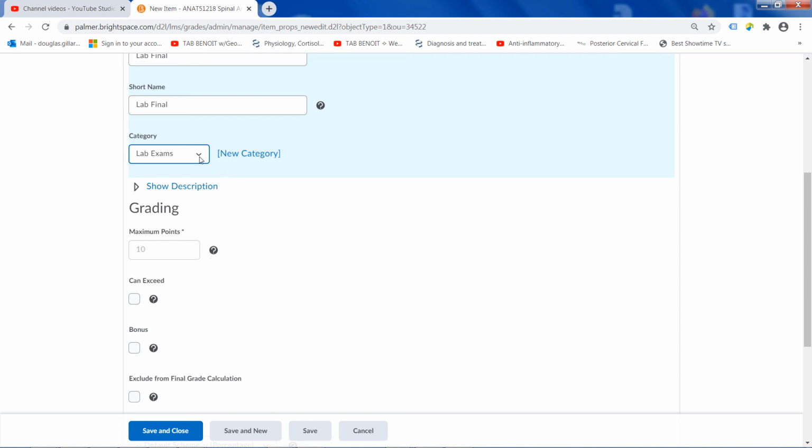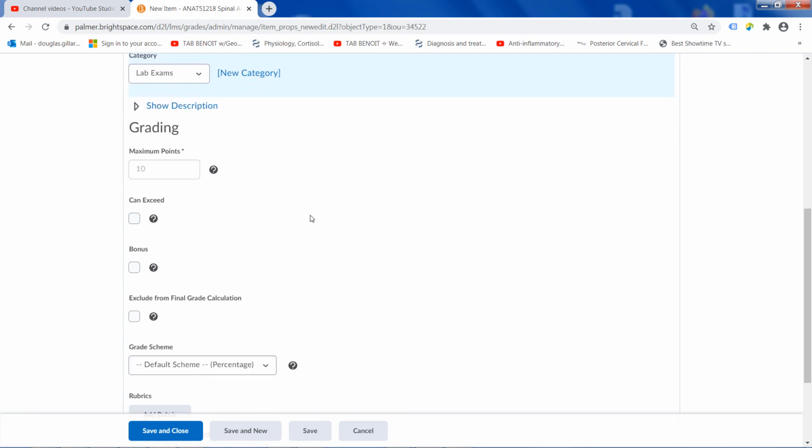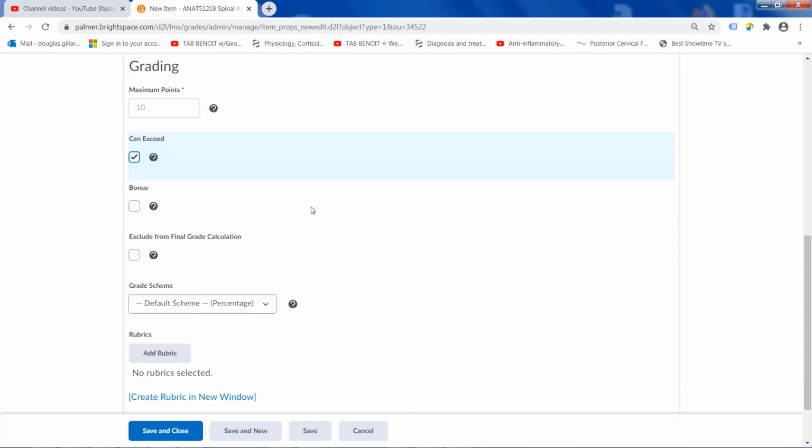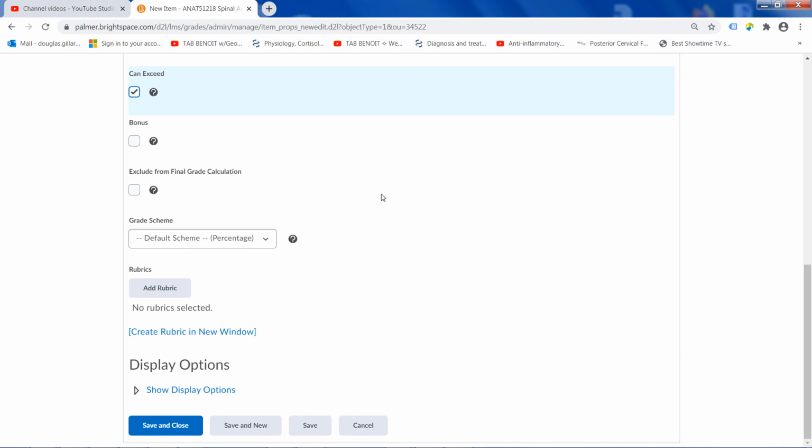What would happen if we hit lecture exam by mistake? Whoa, look, it gets more points. But then this would go under the lecture exam category, and we don't want that. It's got to go to lab exam. Okay, can exceed? Sure, why not? Maybe I'll give them extra credit questions or something. Percentage is default. Okay, we are done.